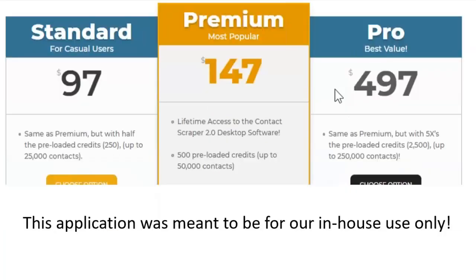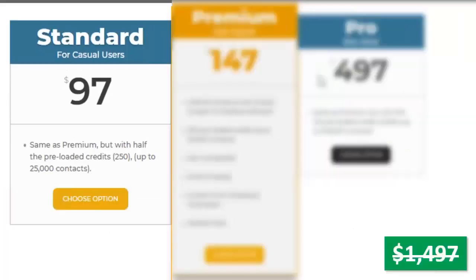This application was meant to be for us only, but we're making it available to you. And that means you're getting the benefit of the simplicity that we demand. We don't want complex. We don't have time for complex. We want simple. So you can start with a $97 option, and that will give you 250 credits, which is up to 25,000 contacts. 25,000 contacts is an approximation because it does depend on the exact keywords and so on that you search.